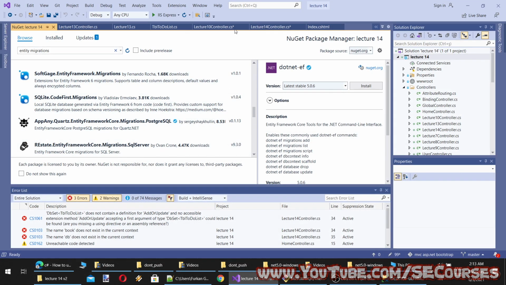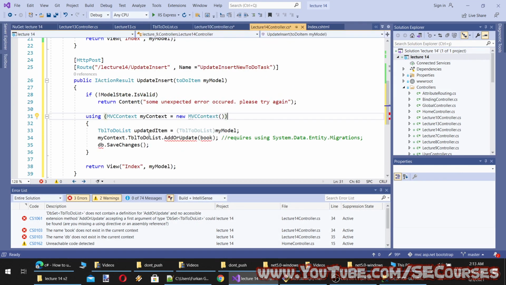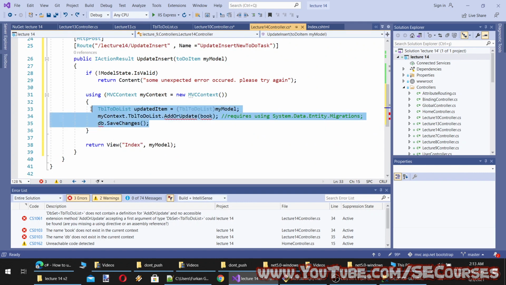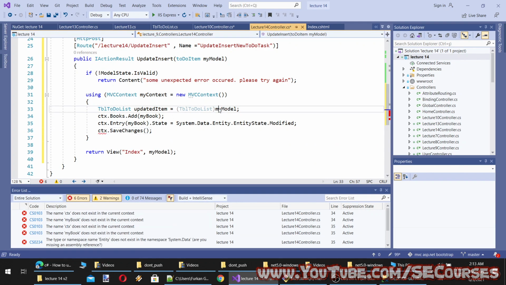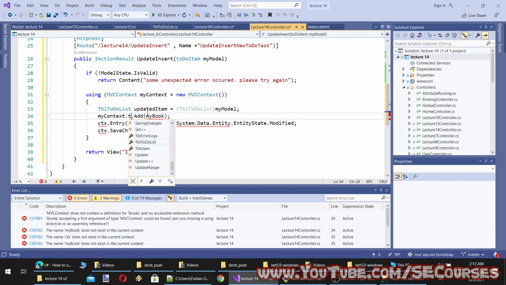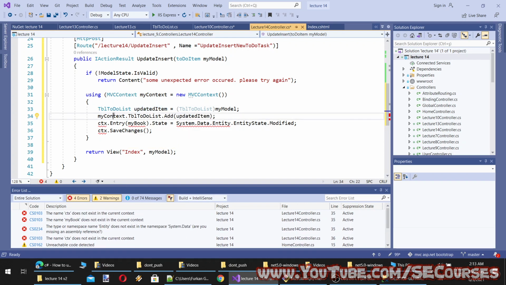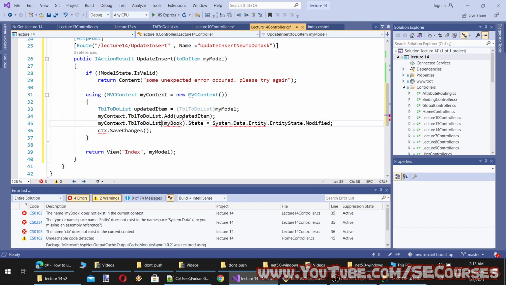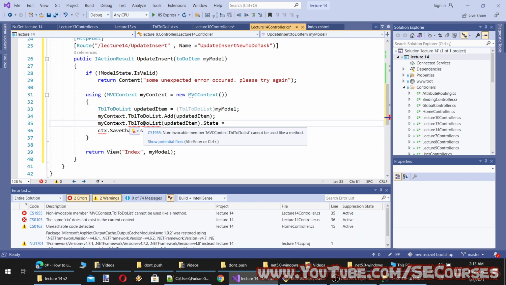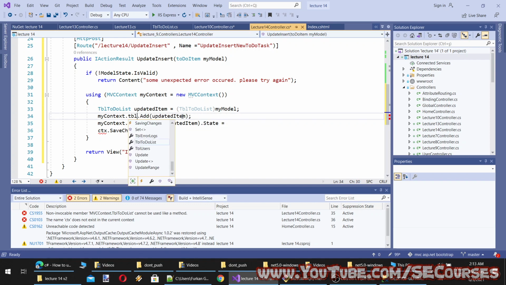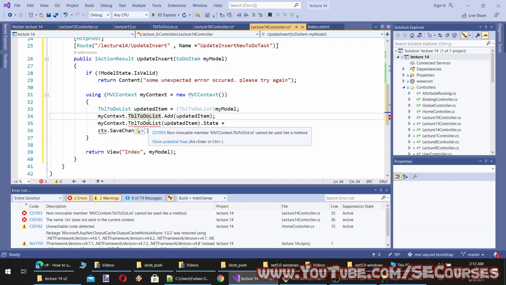Let's try this way and see if it is working or not. Okay. So basically, we will add as a new item. Okay, something like this. Then we will set its state modified. By the way, this will be TBL to-do list. Okay, it doesn't show.